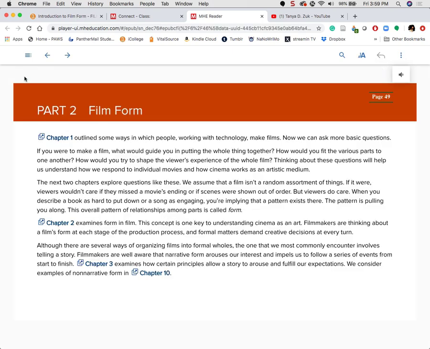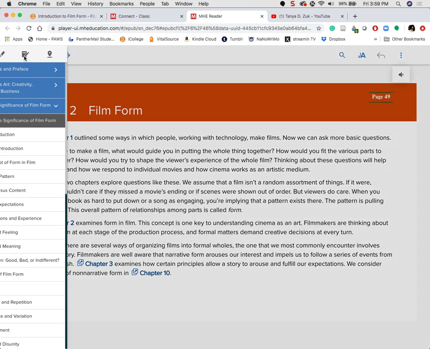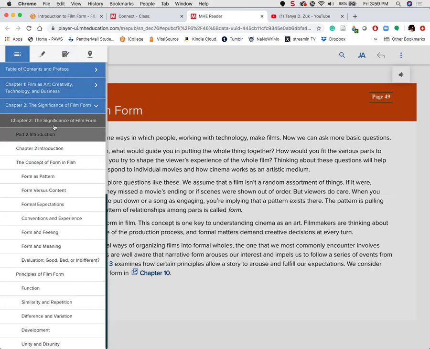The textbook itself is Thompson & Bordwell's Film Art. This is the 12th edition. It hasn't changed drastically in a long time, but it is a standard for teaching film aesthetics. It's an excellent book. And I'm actually really pleased with the ebook version of it.